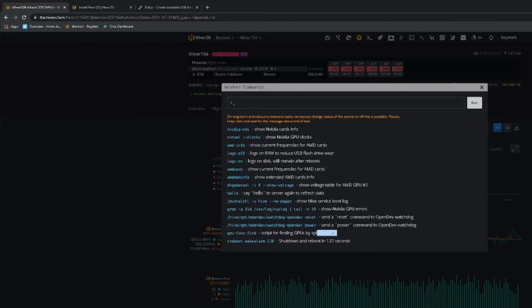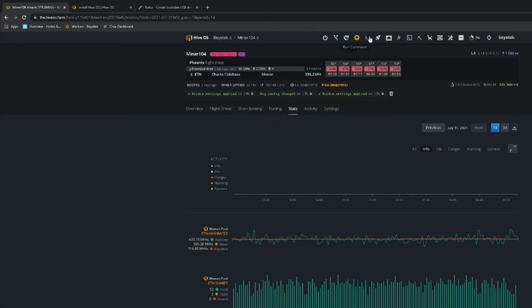So this is actually an interesting command here, GPU fan find. If you have a machine with lots of GPUs in it and one of them isn't operating properly and you want to identify which one that is, you can use that command to change the fan speed of that particular GPU. Then you can physically look inside your rig and see which fans are spinning and which aren't. One will be significantly different, and that's the one you're looking for.